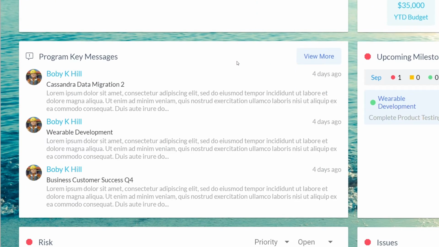The widget beneath displays recent key messages posted in projects, including in this program view. These are important messages shared between the project teams, such as a reminder from the project owner on what the team should be focusing on. The most recent key messages are displayed in the widget, but again, you can click View More to see a complete list.